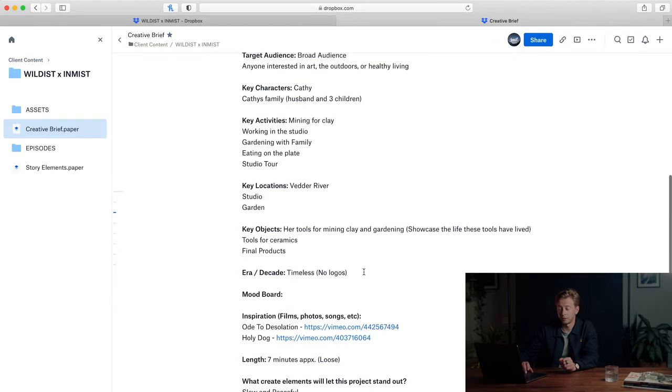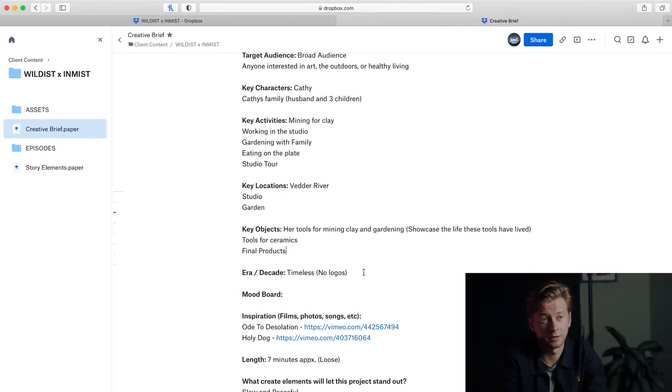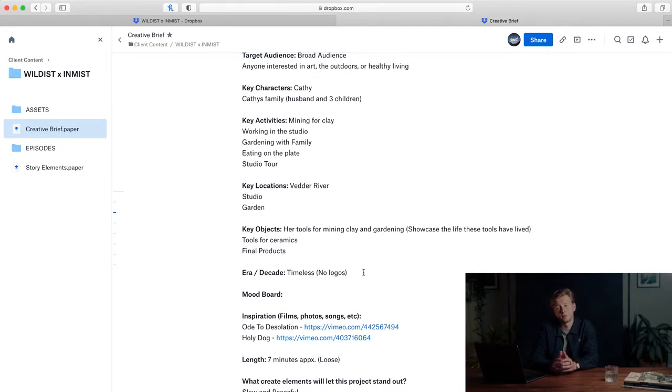We have era and decade. For us, this will be timeless. This will tell us that we don't want to showcase logos and whatnot that'll date ourselves. But if you want to create a world that's based in a certain era or decade, whether it's the future or the past, you can decide on that here and then make decisions for wardrobe and anything on set that'll fit that world. For us, we want to make something that looks like it was made 50 years ago, or it also could have been made 50 years from now. So we're going to stay away from things like logos or anything else that might date our film.